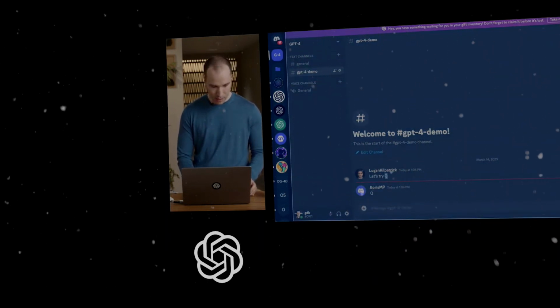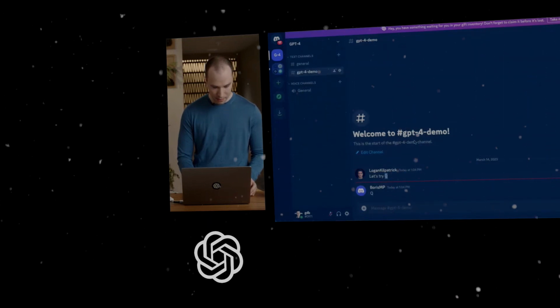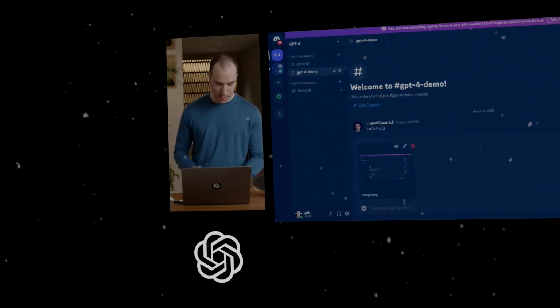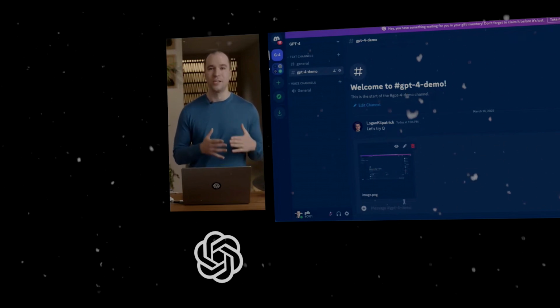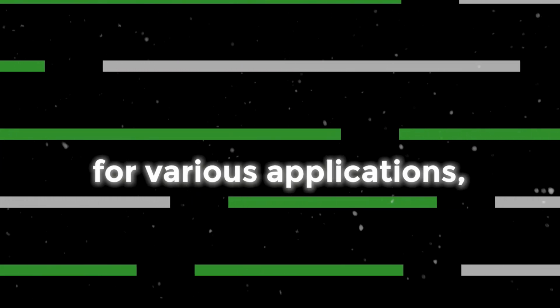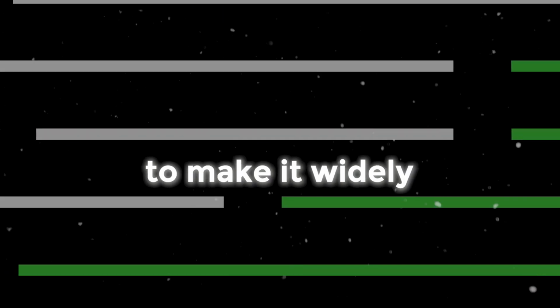To demonstrate the effectiveness of GPT-4's visual input, there's a clip where someone writes down an idea for a website, takes a picture of it, and gives it to GPT-4. Within seconds, GPT-4 is able to code the website based on the hand-drawn mock-up. It shows the potential of using GPT-4 for various applications, but it will take time to make it widely accessible to everyone.